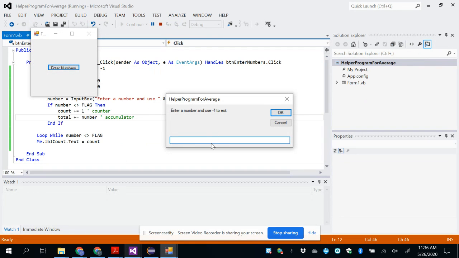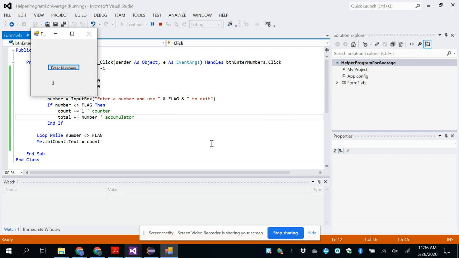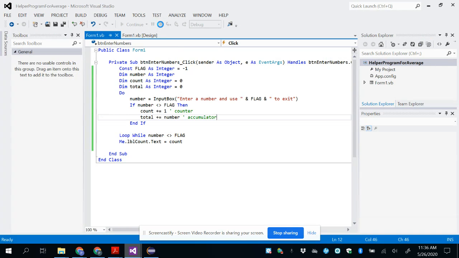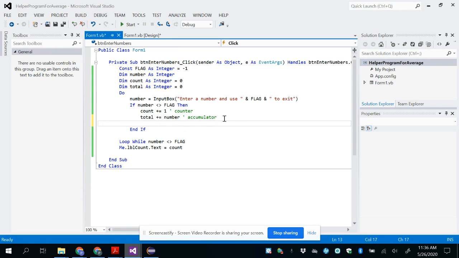So let's add the numbers 1 plus 2 plus 3, and I'm going to say -1 to exit. I don't want that -1 added to the total though. So see if I did it right. 1 plus 2 should be 3, but it didn't add the last one. So I said 1 plus 2 plus 3. All right, so let's see what's happening here.